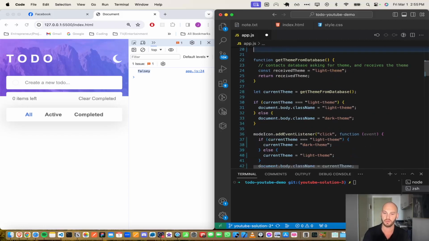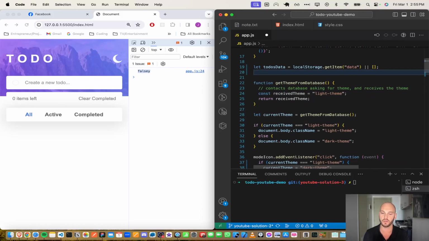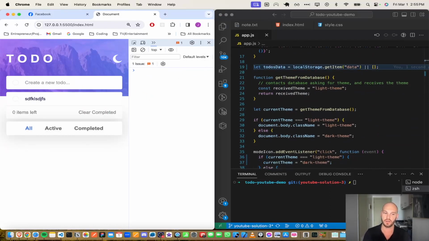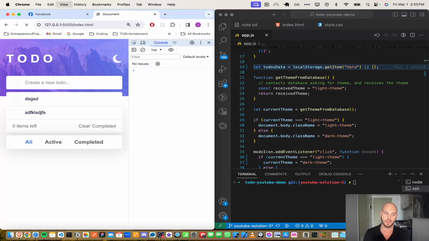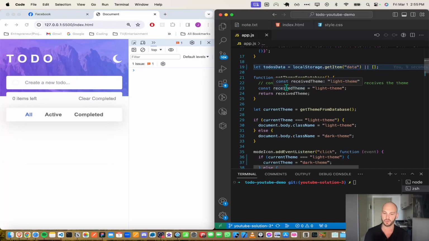Okay, so now we don't need all of our todosData that we hard-coded before. And now our application is halfway there. We're getting, supposedly, the data that's stored in local storage. However, we're not storing anything there yet. So when do we store stuff in local storage?